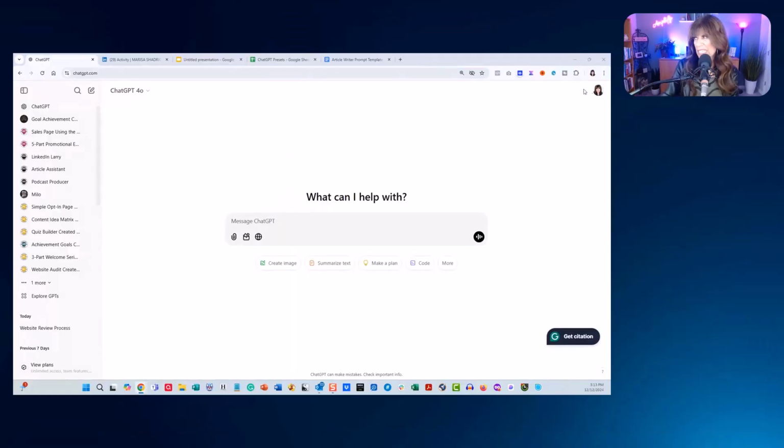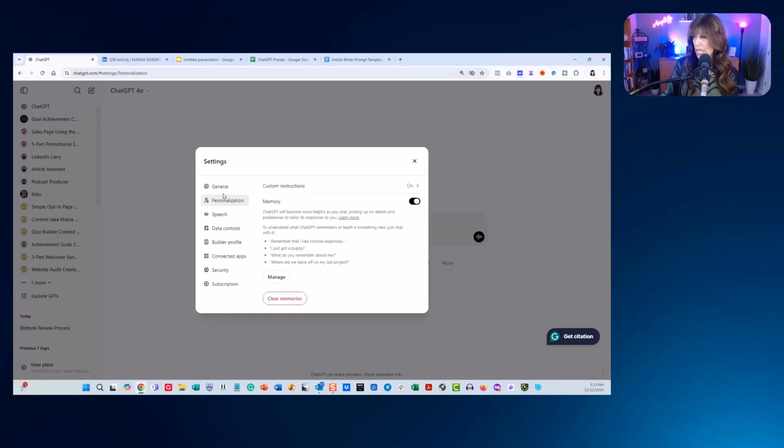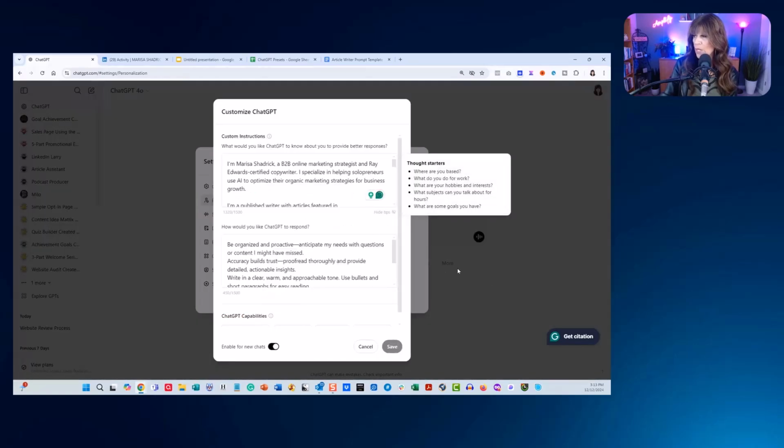Here in ChatGPT, all you have to do is click the right icon where you see your image. And when you click it, go over to Settings. And here under Settings, you'll see the personalization. And when you click Personalization, which is the second option under General, you will see Custom Instructions. And as you can see here, it's toggled on. Now, when you toggle it on, it will show you some prompts or ideas to put in here.